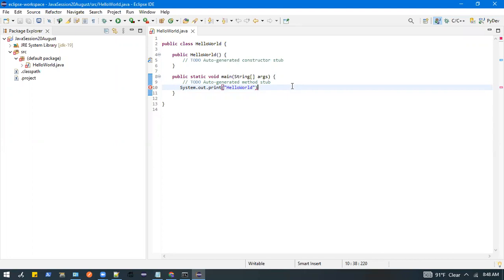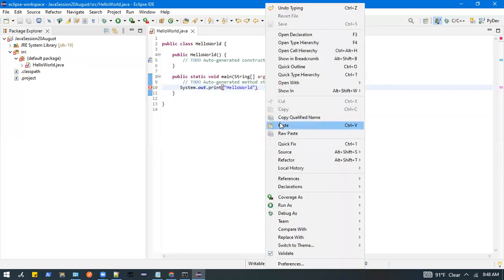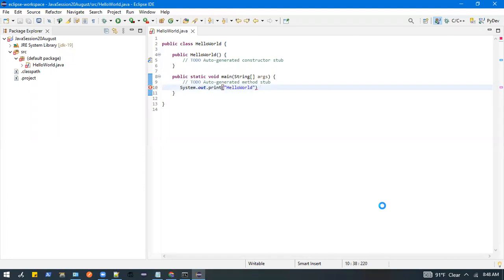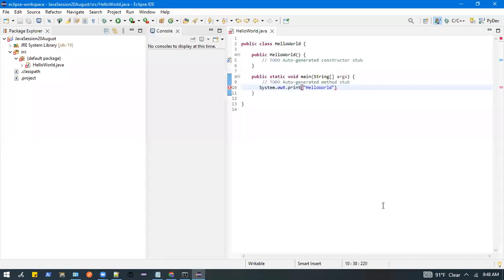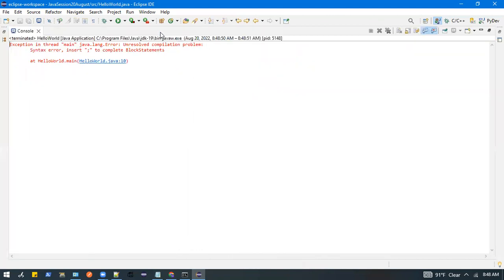Now there is one rule as per the Java language. After every statement, you need to put a semicolon at the end. Now, if I remove this semicolon, save this, and try to run this Java program, let us try to run this. Then, if you see this, let me open the console.